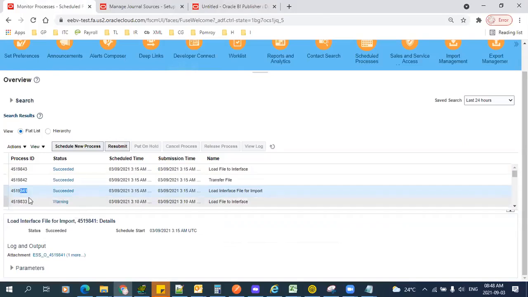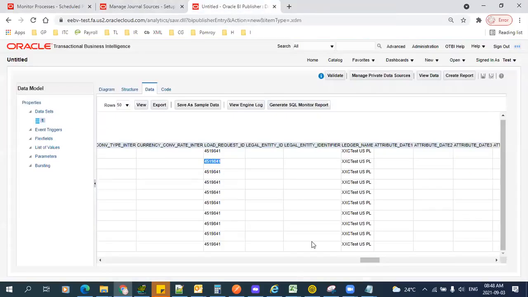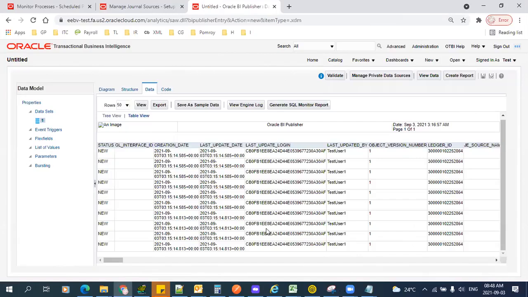If you want to purge the data, you need to pass this process ID as a parameter and select the process name as import journal, so that it will delete the data against your process ID from the GL interface table. So this is your data.